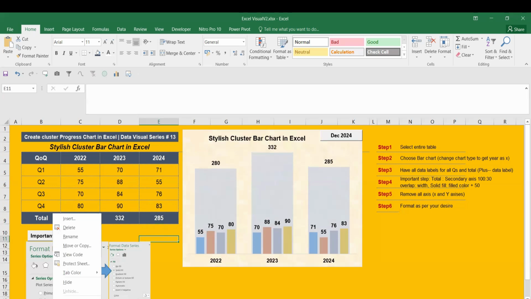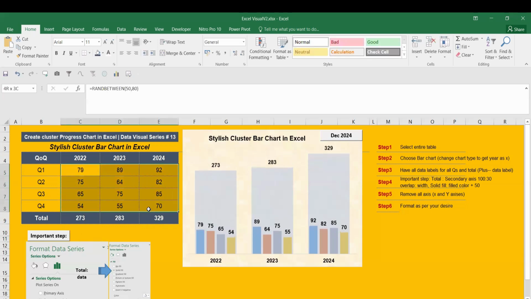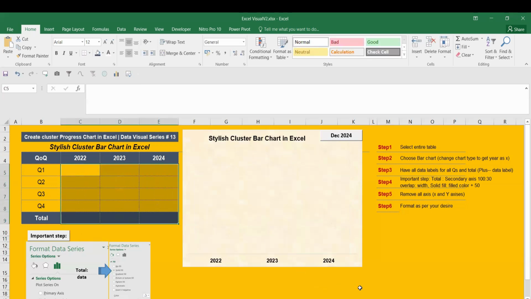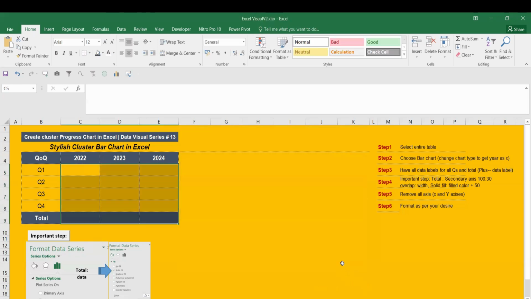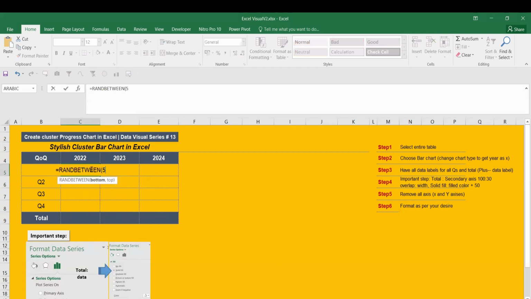So I'm creating a copy. I'll say 13.1, and I will delete the entire one, and I will delete this also. Okay, let's do it now. I'll give a random function. Let's say random between 50 headcount to, let's say, 80 headcount.